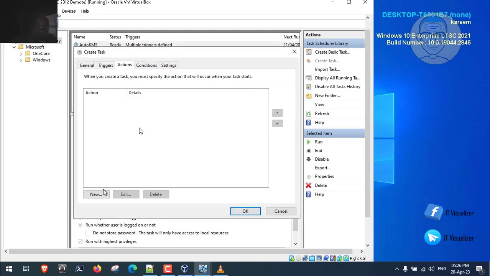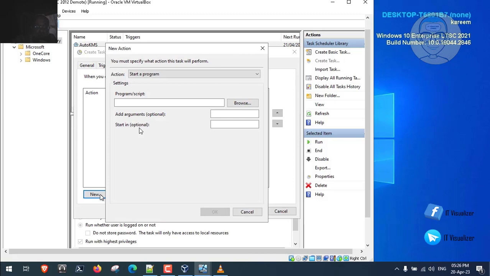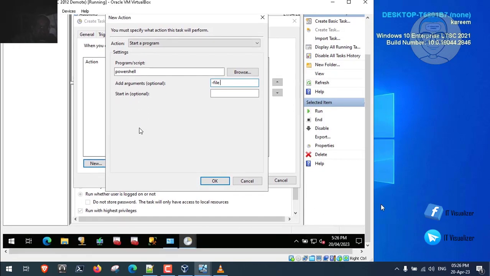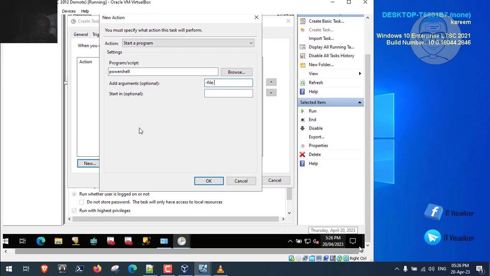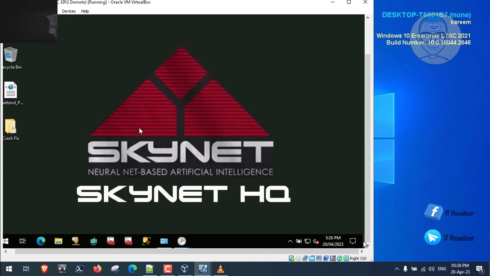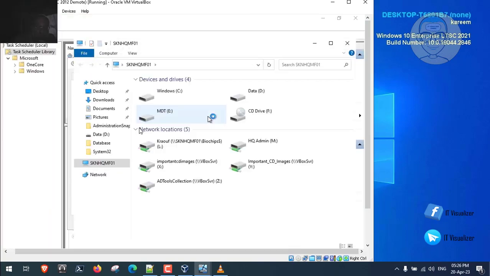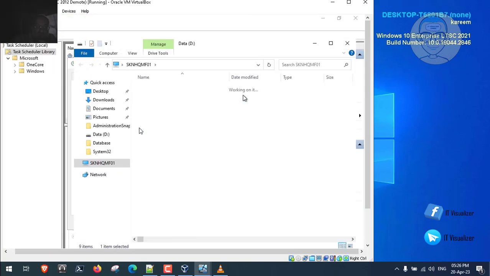Okay, and then the action, we need to tell him New, and then we will tell him the location of the script. First we need to type PowerShell. This is the command, and then type -File. This is the location of the file, or the location of the script. You need to make sure that the PowerShell execution policy is set to Bypass. This is one thing you need to make sure of. It is already there, and I have already done this.